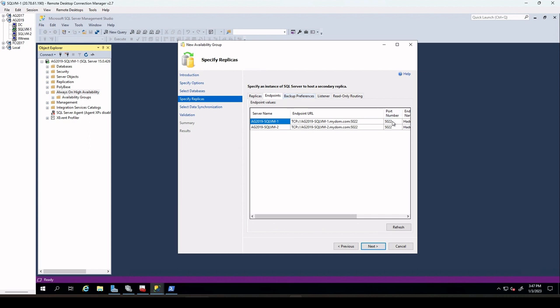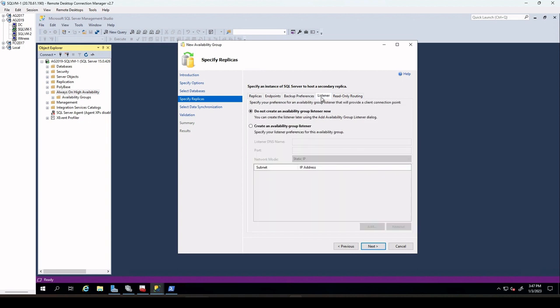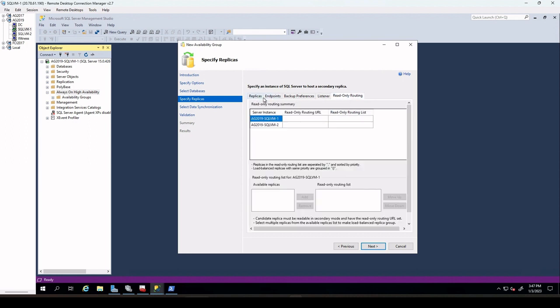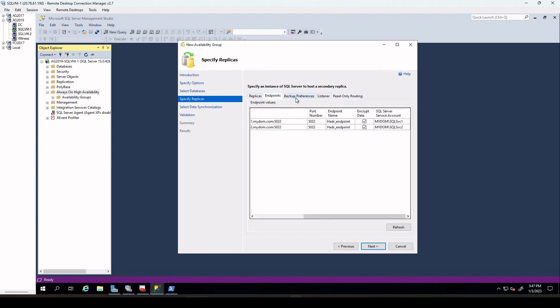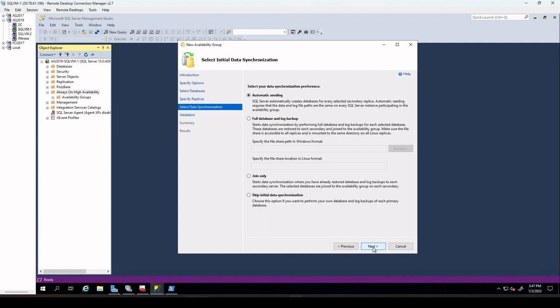And we can see the port number here, 5022, which we set for the firewall. We should pay attention that this port number should be open in both servers, which we did already. So we set backup preferences. Listener we will set in a future series. So therefore, please set these points according to your preference. So we click next.